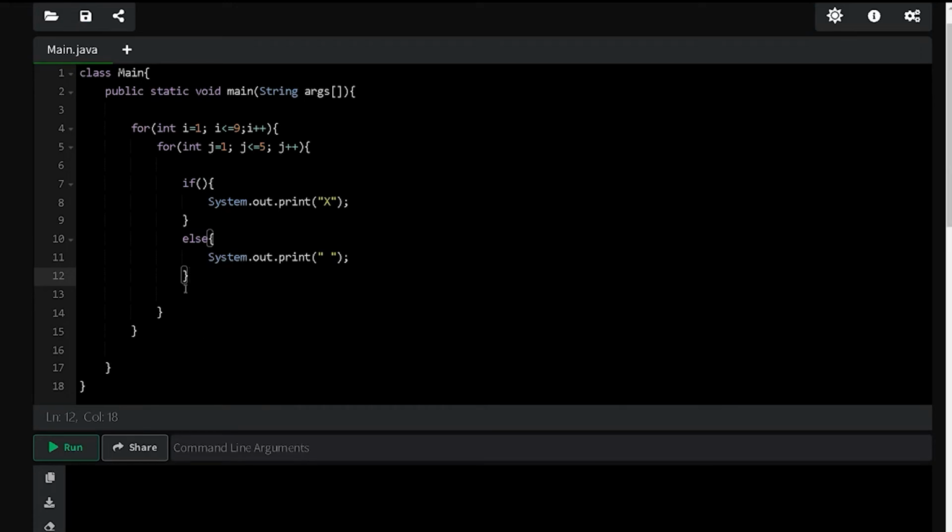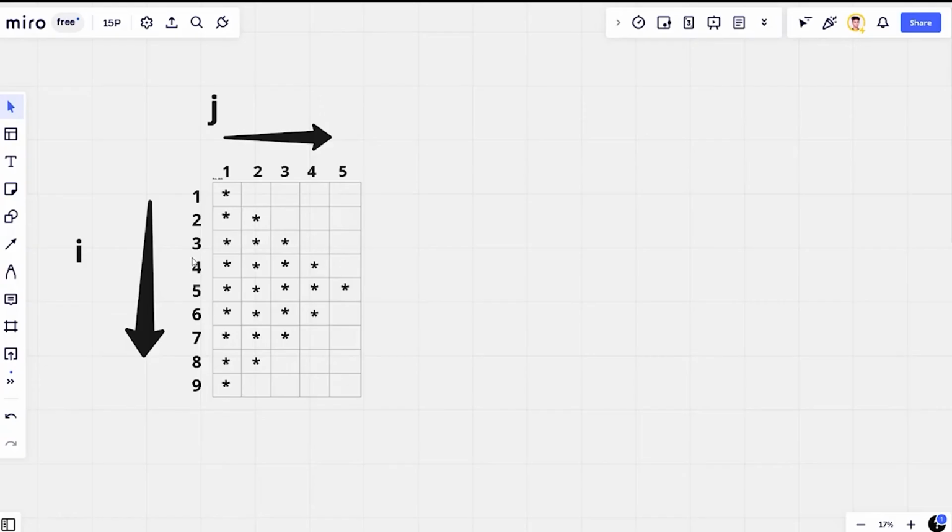One more thing here: each and every time the j loop runs completely from 1 to 5, we need to move our cursor to the next line. We do not need to continue on the same line. Each time the j loop completes, running from 1 to 5, our cursor goes to the next line, and it will start again from 1 to 5 on the next line.